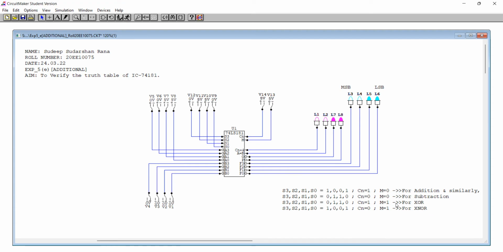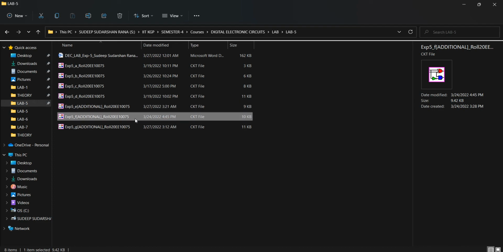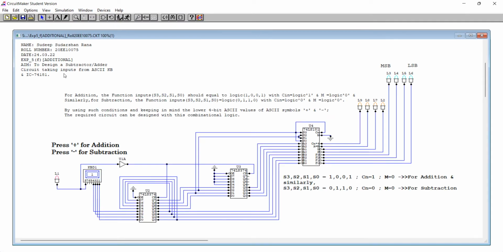So here one observation is, for any arithmetic operation, the M is 0 and M is 1 for XOR and XNOR. So with this idea, let's move to the next part. The next part says that we have to design a subtractor adder circuit taking the inputs from ASCII keyboard and IC74181. So I have designed the subtractor adder circuit in the part D of this experiment. But here I have to use the IC74181, that is the ALU here. So I have defined the operator as plus for addition and minus for subtraction, and these are the conditions for addition and subtraction here. So these are the circuit designs.